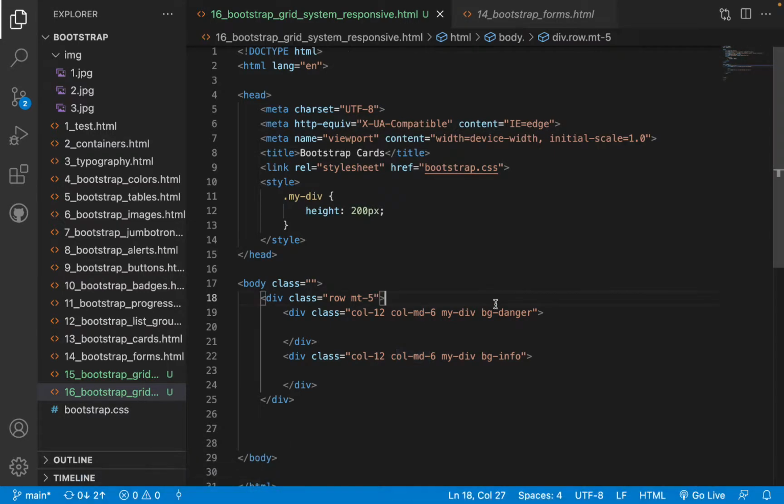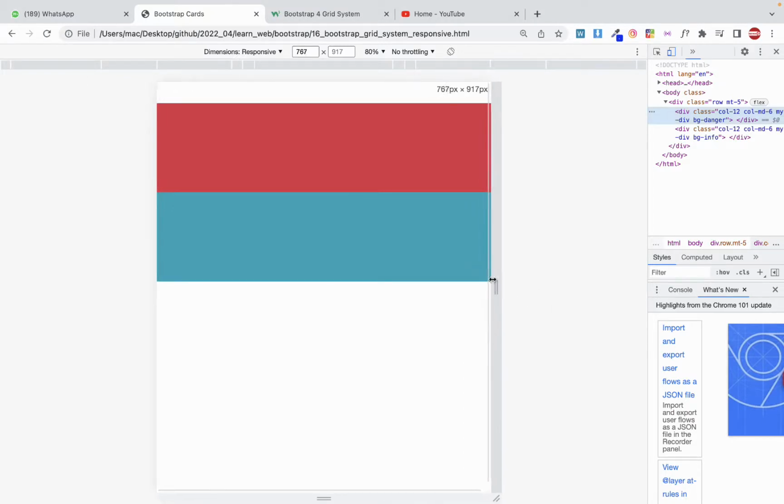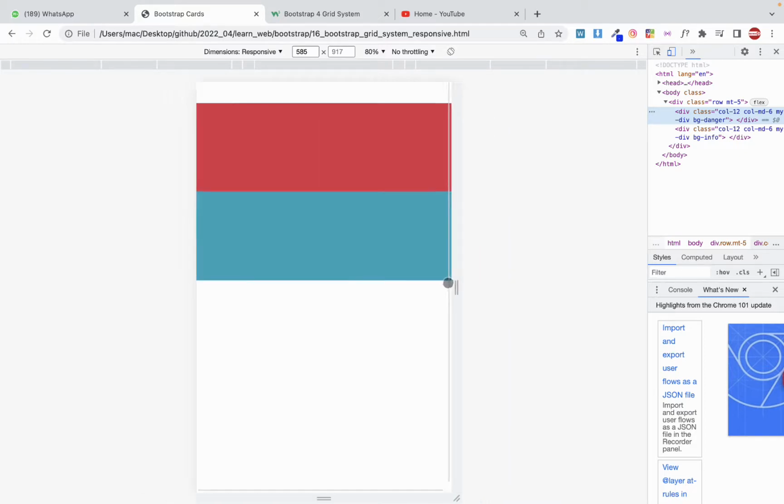Okay? So if I save, come and refresh, it is still showing. So I'll move. You see? It is now showing 2. I move one. Can you see that, guys?